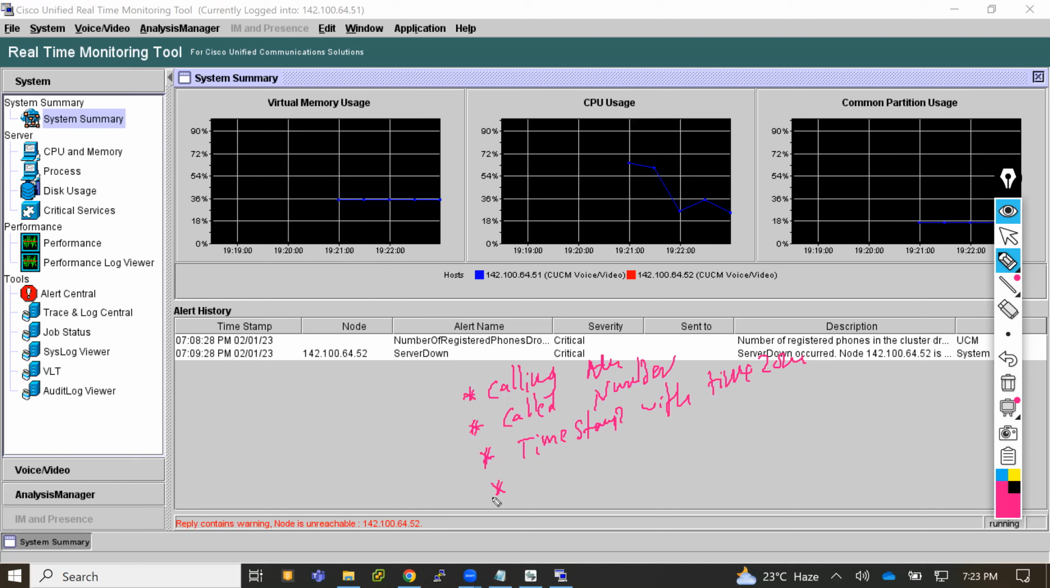Then after that, what exactly is the issue? Okay, what exactly is the issue you can hear or you can see. For example, some error is displaying on the LCD of the phone, or something you can hear. What is exactly the issue? Or if you have any screenshot, something like that. Suppose you are using Jabber or something. This is how, whenever you troubleshoot and want to collect information, you have to get a few pieces of information from the customer: calling number, called number, timestamp with the time zone, and what exactly the issue is.